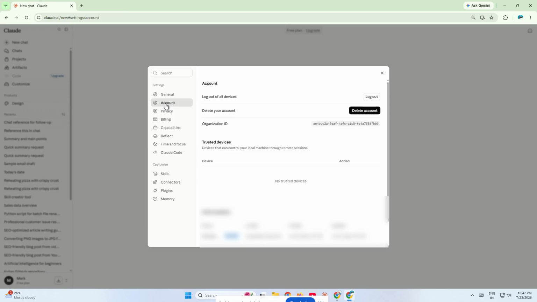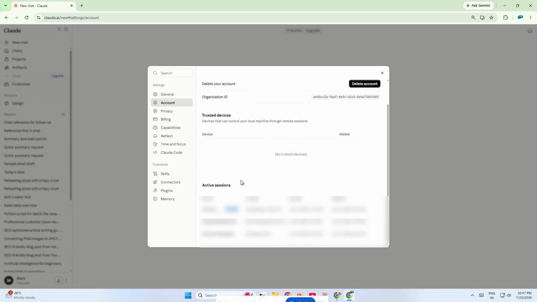Now just scroll down slowly until you see Active Sessions. Depending on your screen size, this may take a little bit of scrolling, so take your time and look carefully. Once you find Active Sessions, you'll be able to view the sessions currently associated with your account. This is the section you want if you're checking where you're logged in or reviewing any active access.